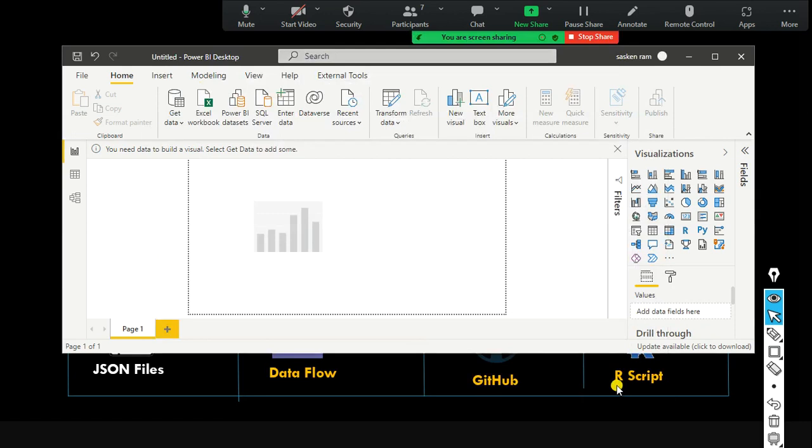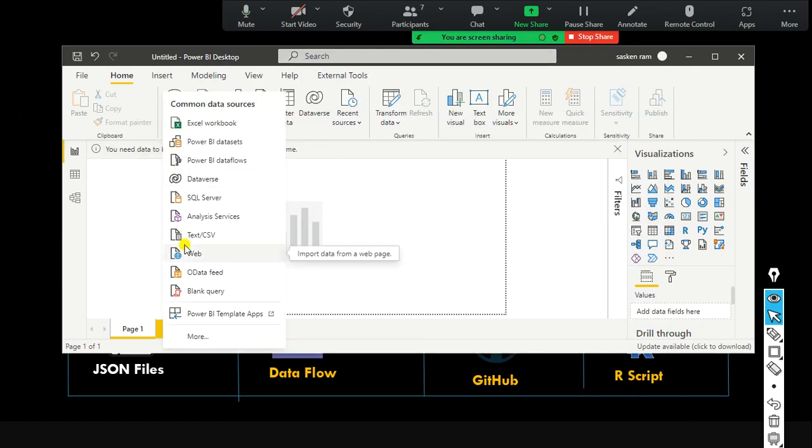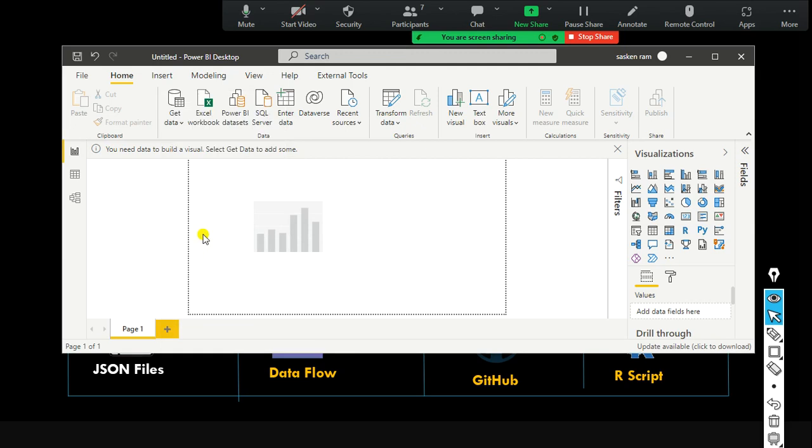I'll just do it one more time: get data, and I'm going to open. Supposing you want to open an Excel file, you click on this. Suppose you want to connect to SQL Server, click on this. In my case, I start with loading a CSV file for demonstration purposes. I just click on it.